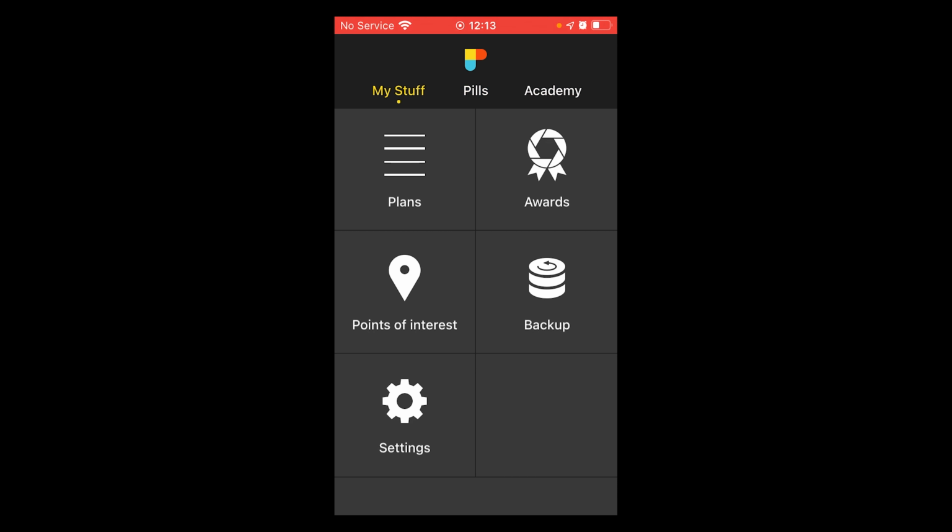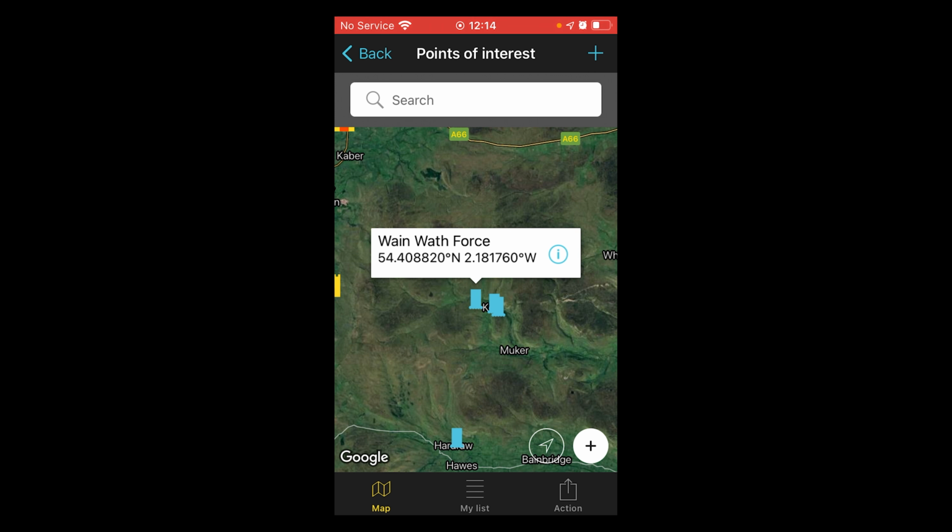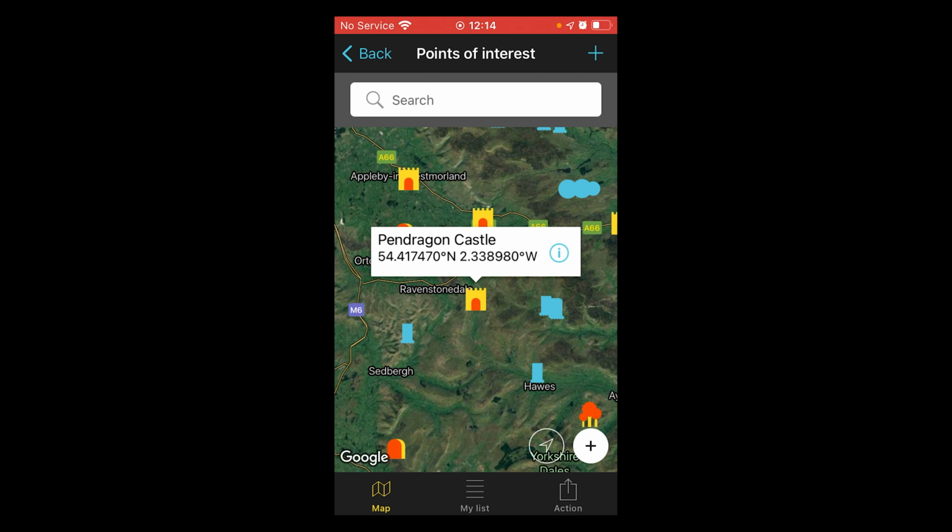And then over here we have My Stuff, which is where you post photos or save points of interest. So for points of interest, I can come in here, and this is up in the Yorkshire Dales. You can see there's a point of interest here, Hardraw Force, which is a waterfall. Up here we've got Wain Wath Force, which is another waterfall. Over here, a castle.